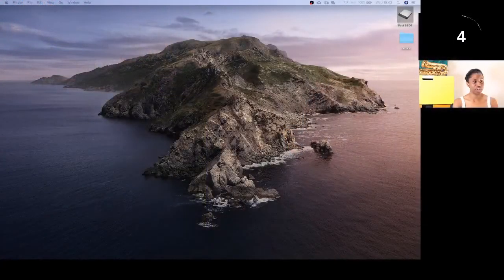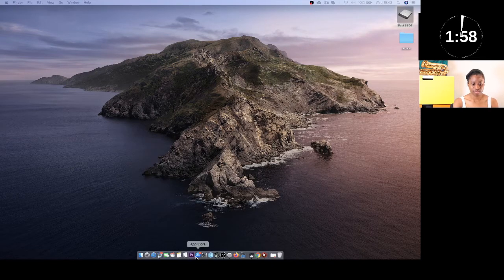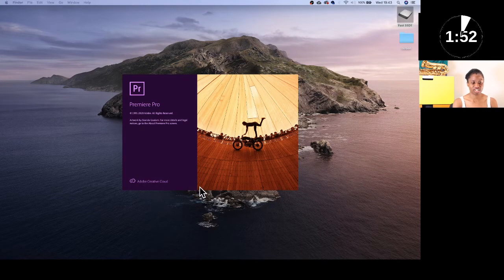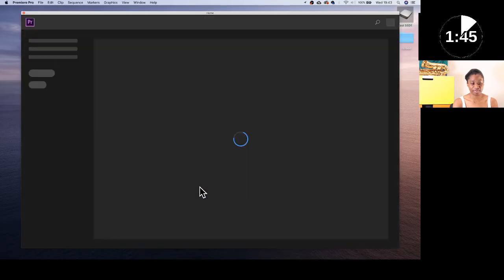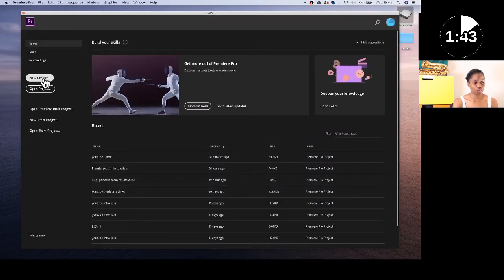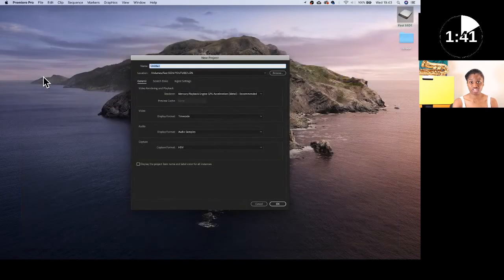So first things first, we're going to have to actually get into Premiere Pro. Wherever you keep that, using the dock for Mac, you can open that up. Depending on how quick or slow your computer is, that will take either a little bit or really quickly. Then what you want to do is open new project.